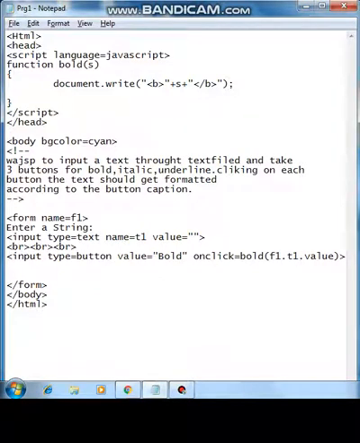Students, last time I gave you a question: write a JavaScript program to input text through a text field, and take three buttons for bold, italic and underline as captions. When we click on each button, the text we entered in the text field should get formatted accordingly. Suppose you click the bold button, then the text will appear on screen in bold. The key will be in your hand, as you wish you can show it accordingly.